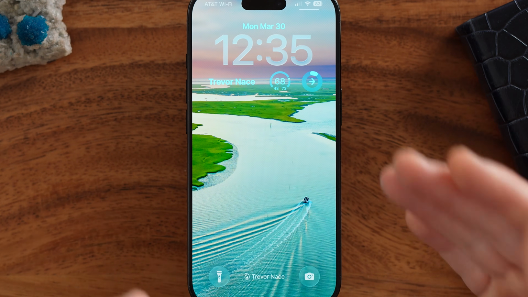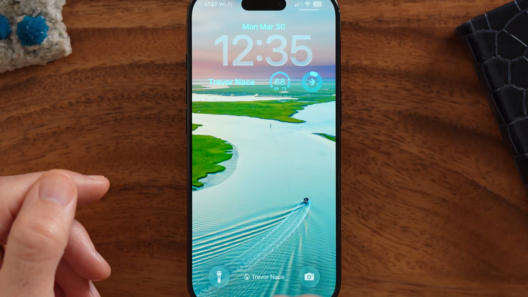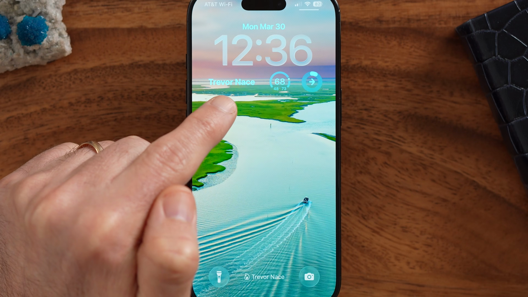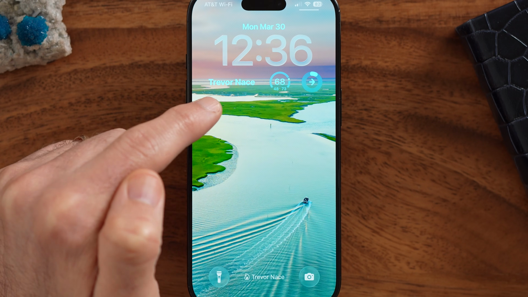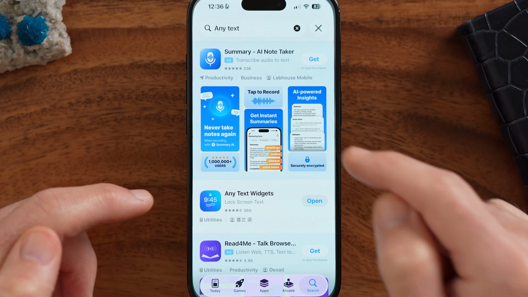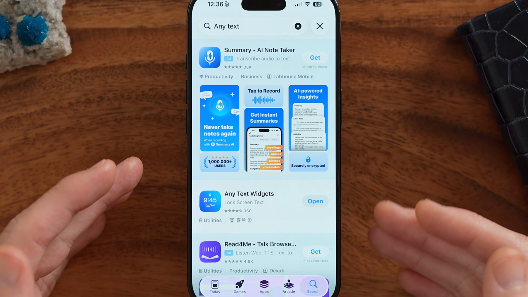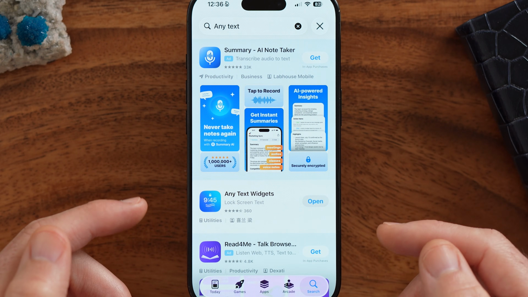So again, you can have any message that you want, any text, and you can have any symbol as well. Now let's tackle your name at the top right under the clock here. Now hop out of here and we're gonna open up the App Store. You can't do this just using the built-in apps. Unfortunately, you do need a third-party app.